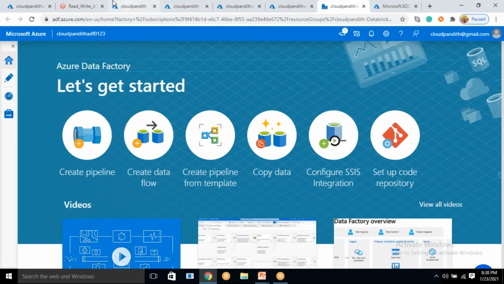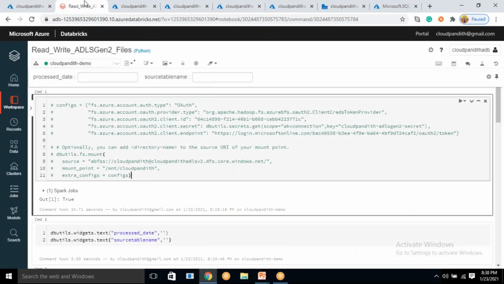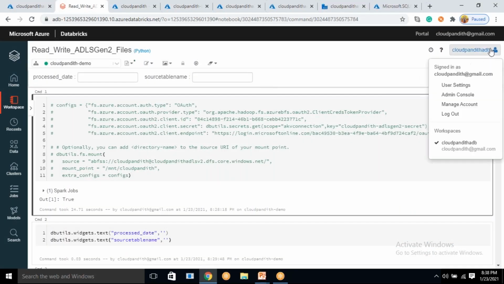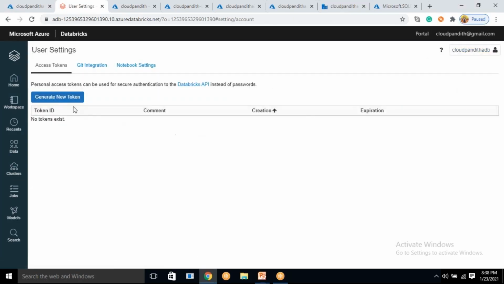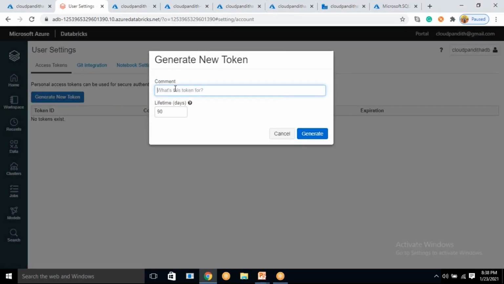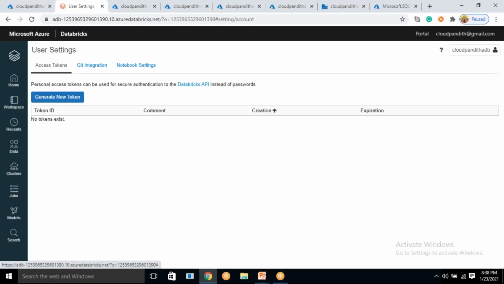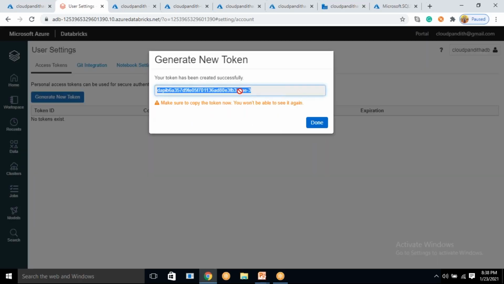So first, I need to get the token from Databricks. In Databricks, click on User Settings. We have Generate New Token. It will give some kind of ADB token. How many days should it be valid? You can say the default, 90. If you want to increase, you can increase. If you want to decrease, you can decrease. Just click Generate, and it will give this particular token. Copy this token and go to your Azure Key Vault.